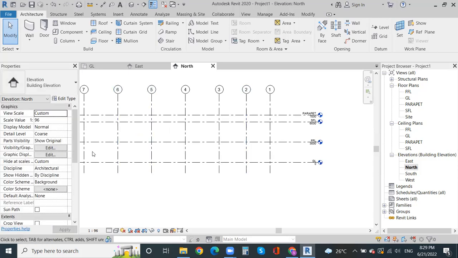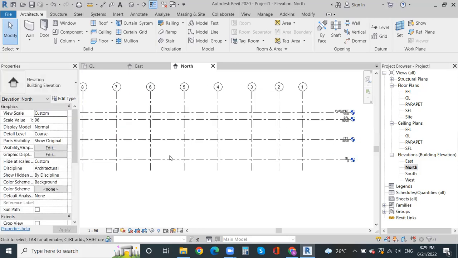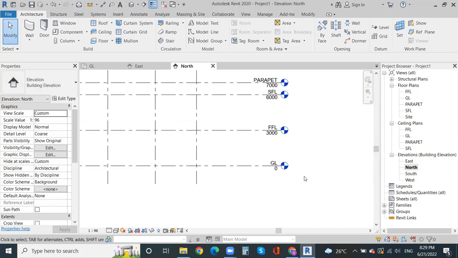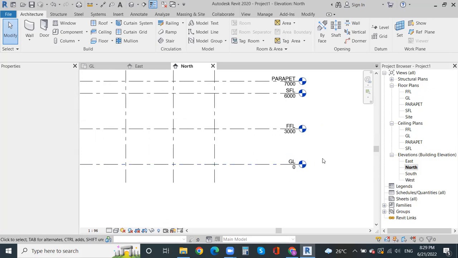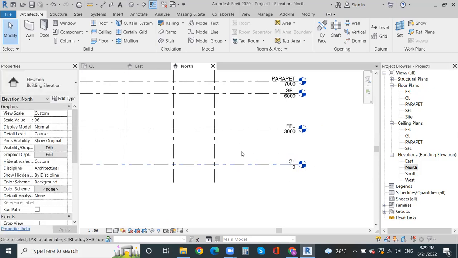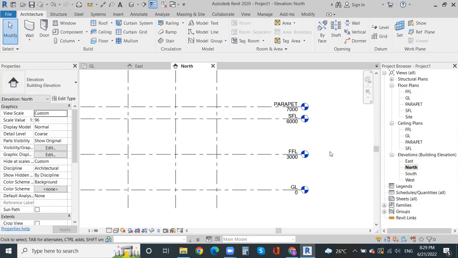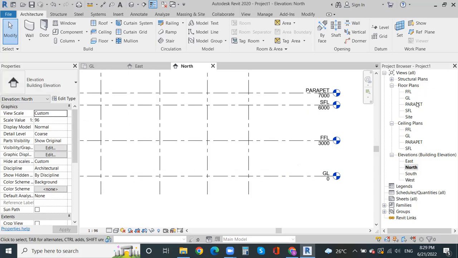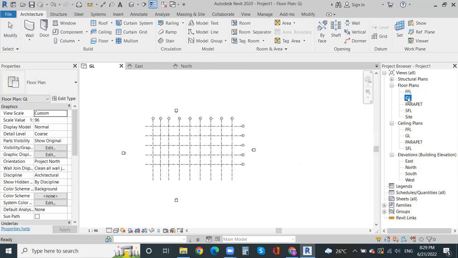Okay. So I have to start modeling my ground floor. For modeling ground floor, you have to go to the ground level. That is important. And if you're modeling first floor, you have to go for the first floor level. So I'm going to my ground level here. Just double click on this, and you will go to your ground floor.